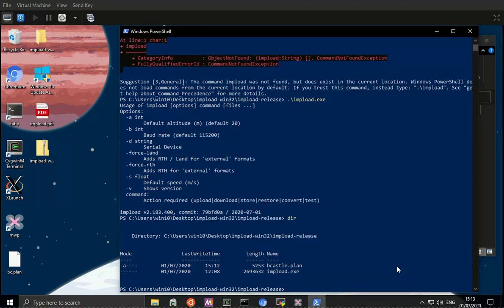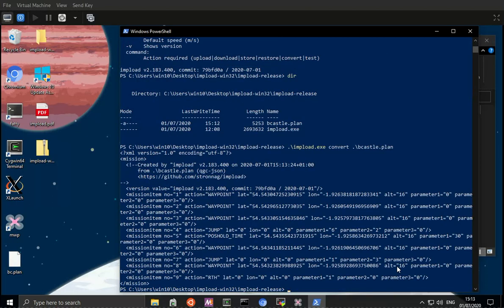So, I'm going to run implode, and I'm just going to run it with the convert command, name of the file, and I'm not going to give it an output file, so it'll do the conversion and we'll see the results in the terminal. Hit return, and God, I hate this font.